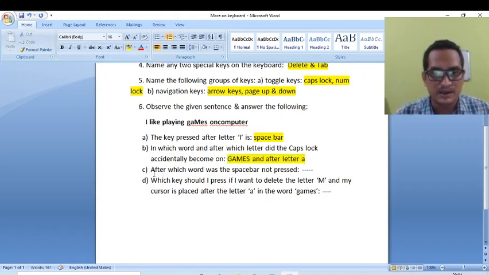Number C now. After which word was the space bar not pressed? Now students, can you see one more mistake is there, and that is two words are joined together without a space, and those two words are these two. That is on computer. On computer is not a single word, it's two words. But there is a mistake that after on there should be a space in between. So after which word was the space bar not pressed?